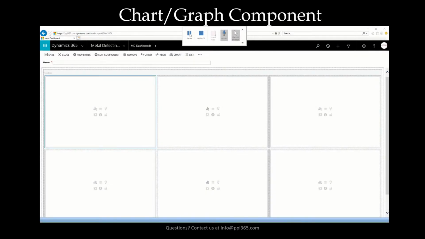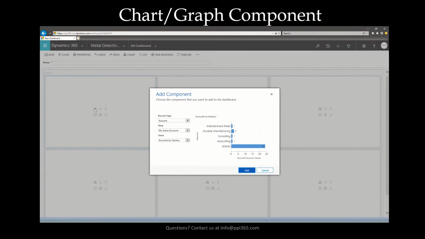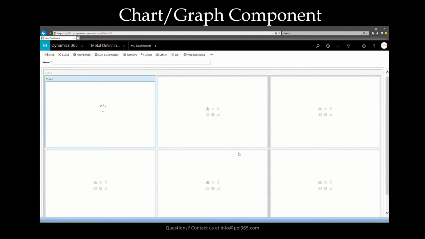For the first component section that we'll be going over, we'll be adding a bar chart, which is displayed as the bar symbol on the far left. For today's exercise, we will be building a dashboard for a fictional car dealership. In this example, we will select a bar graph. Once selected, you will see that there are 3 types of records you need to select. The first record type will be account, and then under view, you want my active accounts, and then under chart, we're going to do accounts by industry. Once you select add, you will see a preview in the dashboard. Look how simplified getting the data you need is at the tip of your fingers.